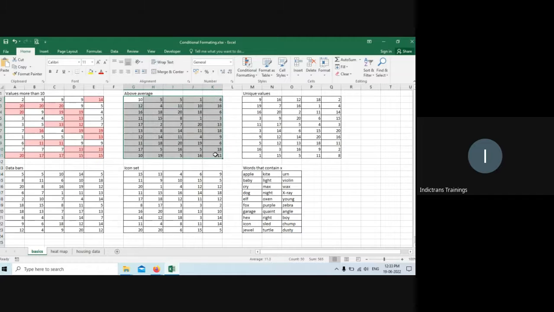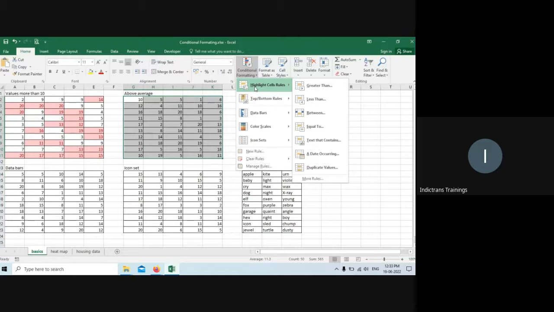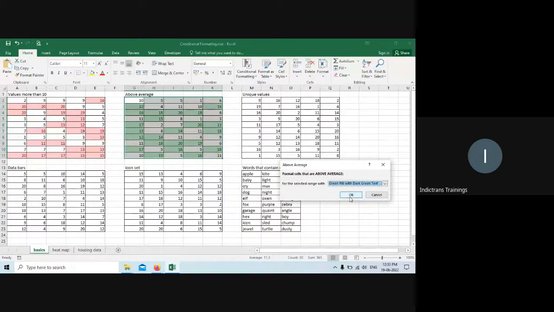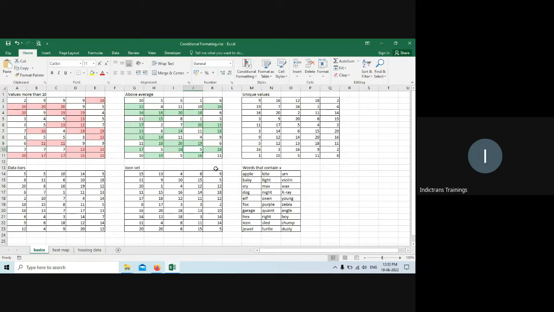You could also have something like above average. So again, I go to conditional formatting, go to highlight cell rules. You don't see anything here like this, so you go to the next one, top bottom rules, and here it says above average. So I click on this, and for the selected range, you can highlight this, and you can have a drop down here if you want a light red fill or yellow fill or green fill or anything of that. So you could change, and you can also define a custom format. Let me just go ahead with something simple and say OK, and I get this.